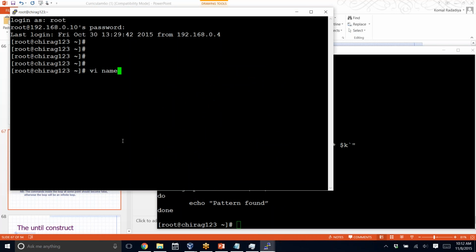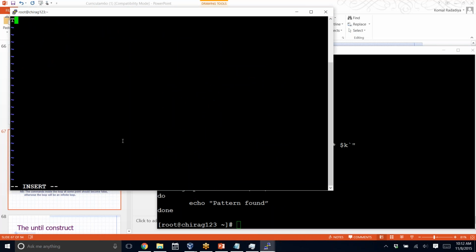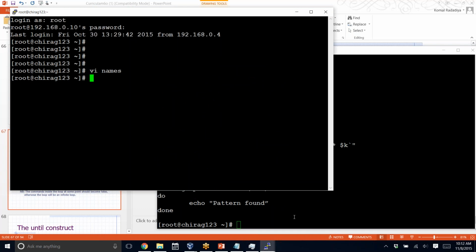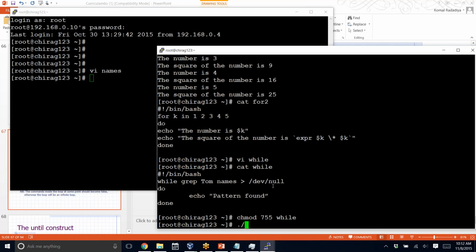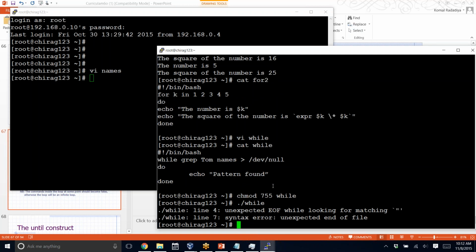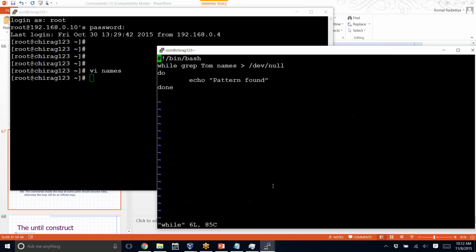Vi names. I'm going to add a word called Tom. Okay, and chmod 755 while and run it. Oops, the syntax error, line 4 and 7. What is the problem? There's a problem somewhere here: while true, do, done.